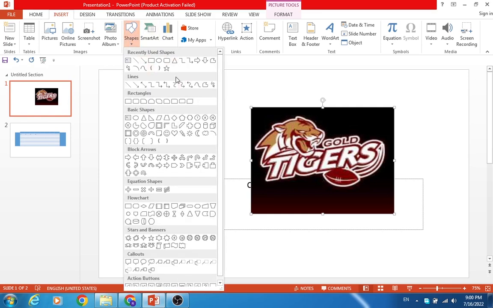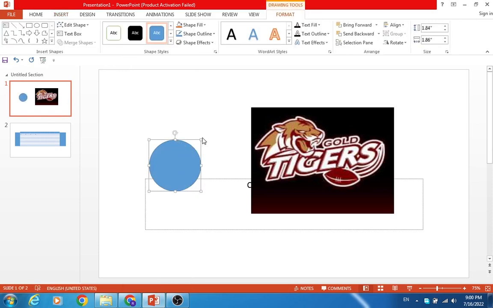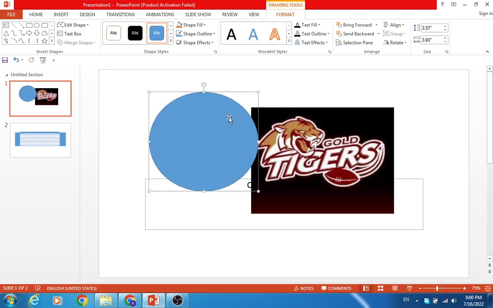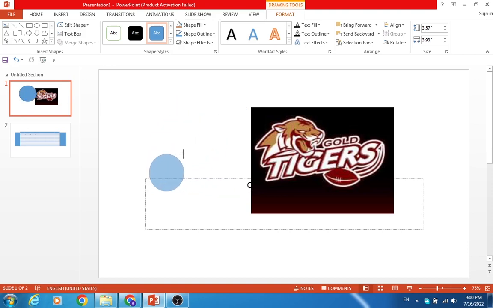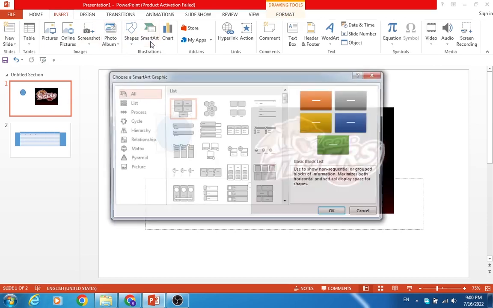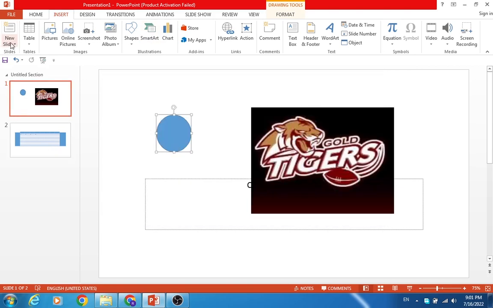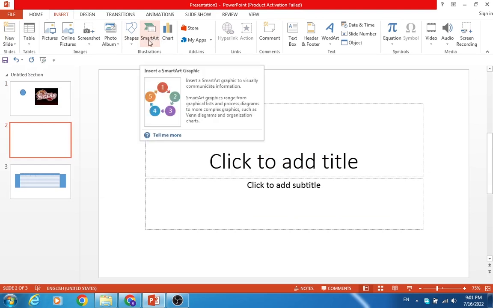And now you can add shapes in your slides. Suppose we select circle, and now we drag it, so we can drag it up to increase the size of the circle, and you can drag it down to decrease the size of the circle. So this is our insert shape. Insert SmartArt, you can add a SmartArt.